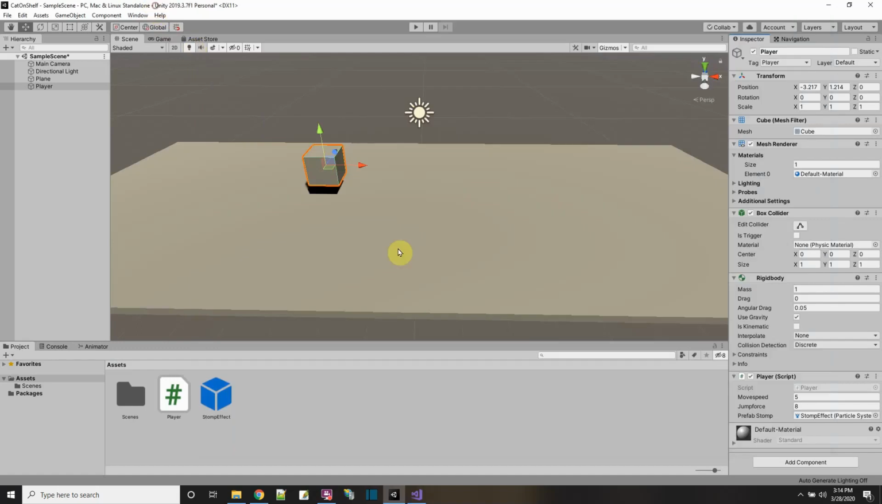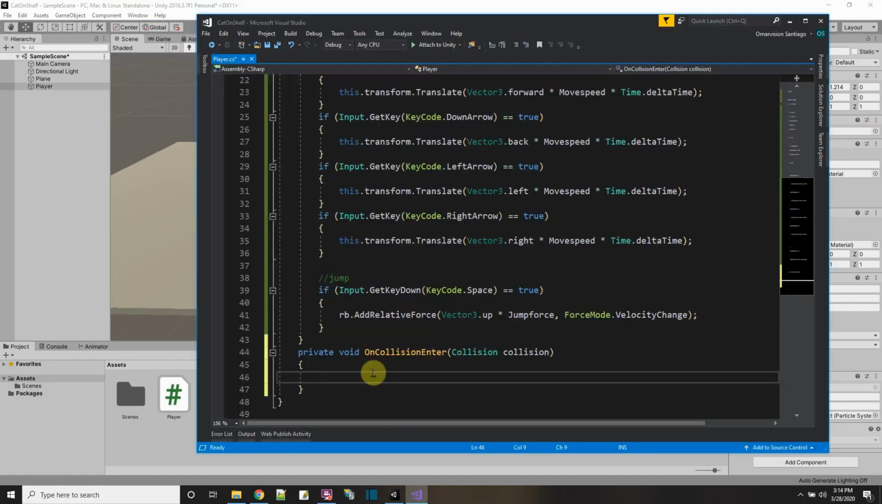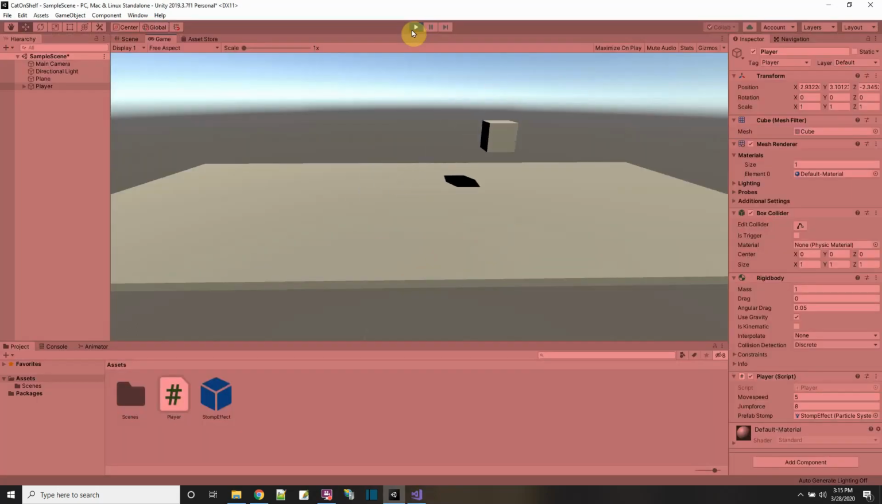Right now in the game, there's only two objects: there's me and there's the plane. So the only object I collide with is the plane. So I'll say particleSystem.Play. Hit the floor and the particles spray out. Now they're kind of spraying out from the middle of my character. I want them to spray out from the bottom.